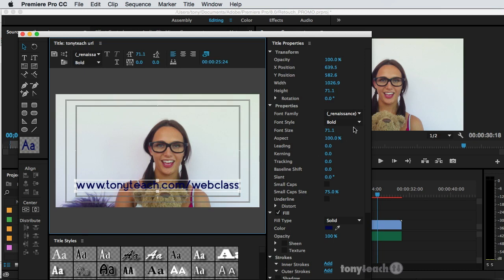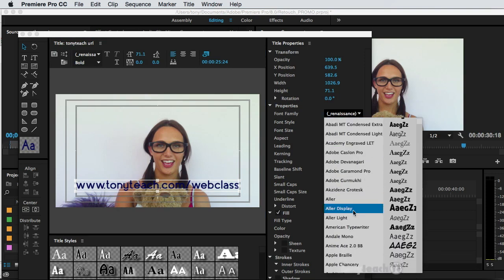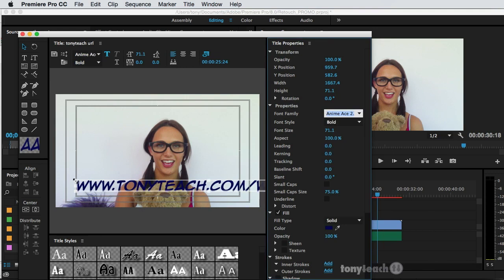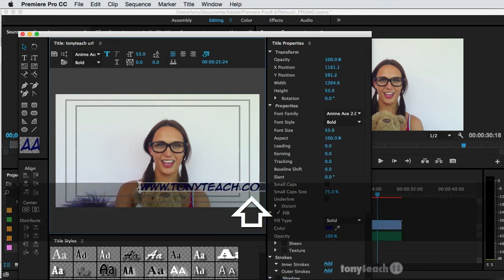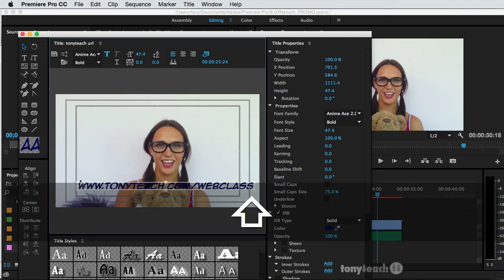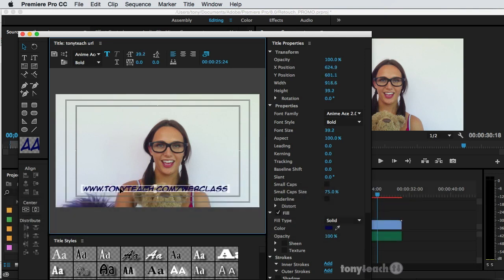Now, I also want to change the font. So I can come over here to the font family. And I want to use Anime Ace. And so again, I'm going to shrink down my text a bit. All right, and I can even see where there's a halfway mark, so I'm going to make sure the halfway mark of my text lines up with that.